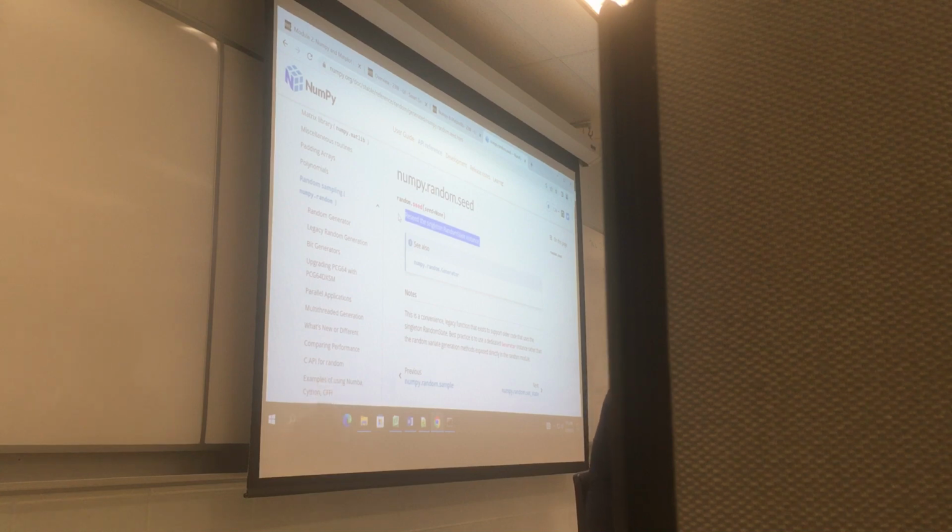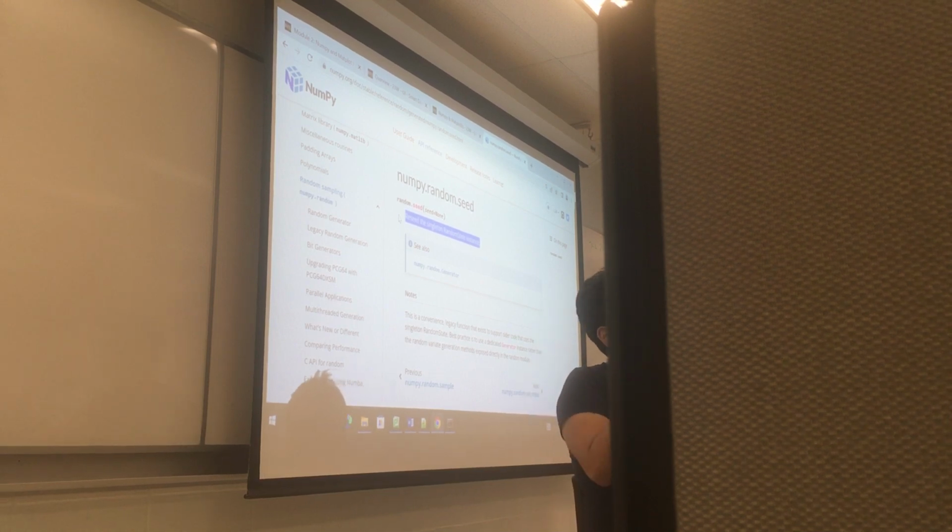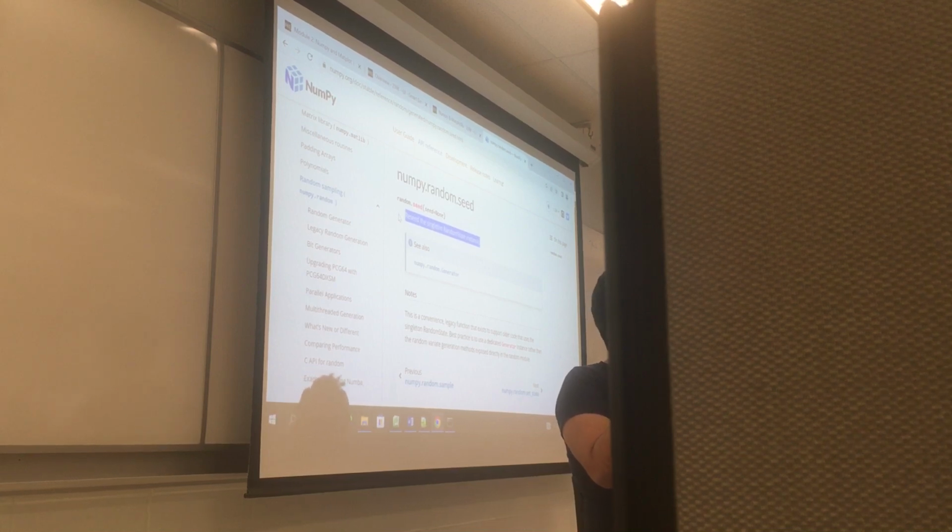So the seed in the random is usually that. In the Minecraft world, because it's a random number generated world, when you provide the same seed, you get the same world, and the reason is that the random number generator is behaving the same way. Okay, and that's how you do it in NumPy.